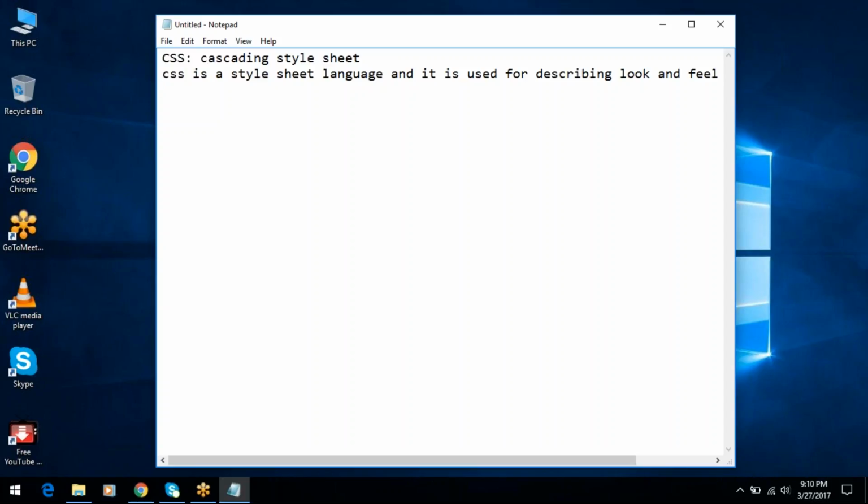CSS is a style that defines layout of the HTML document. So it is a way of expressing the look of the web document. CSS is a way of expressing the look of the application.